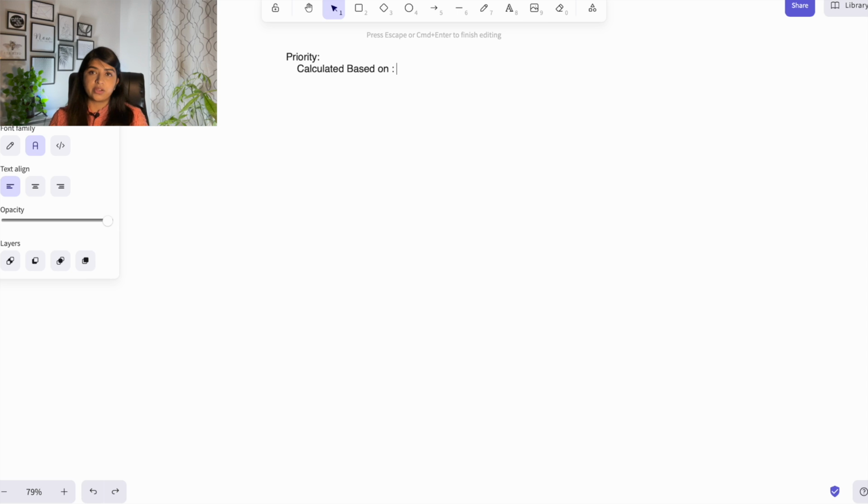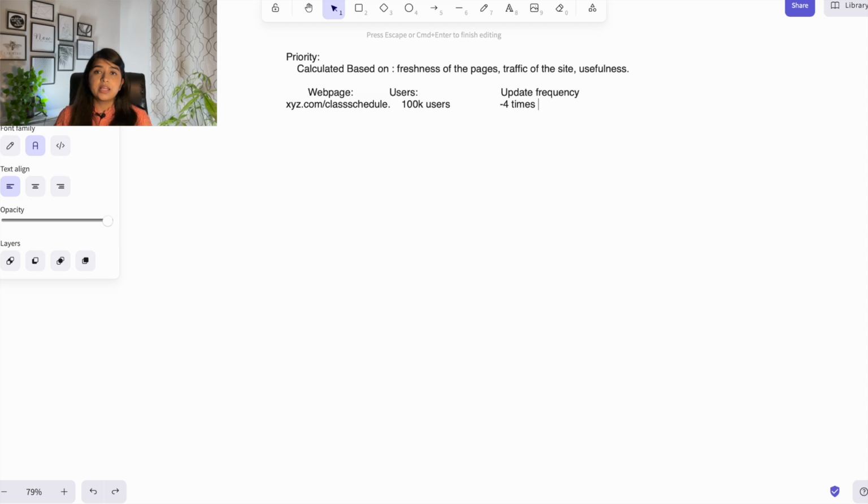Now let's talk about priority. Priority should be calculated based on the freshness of the pages, traffic the site has, and how useful the content is. Let's take this for example. The class schedule page has important class schedule information, but that page is only updated once every semester, meaning 4 times a year. But there are 100,000 students using that web page. So considering that the information on that web page is more useful, it has priority over the student blog page.